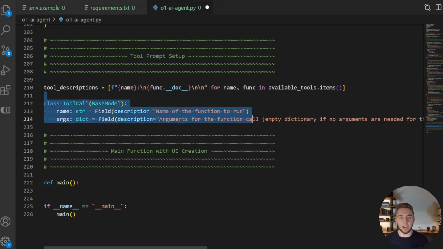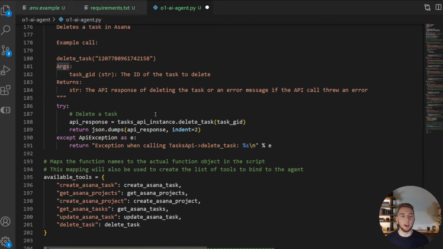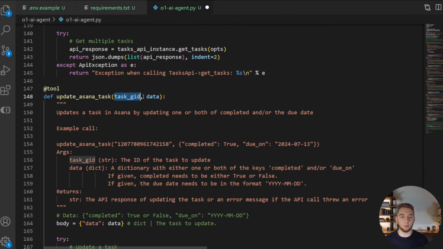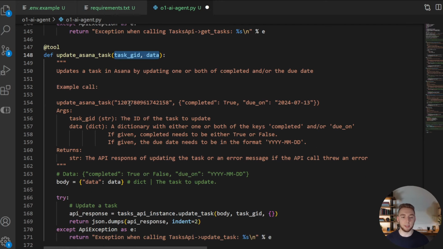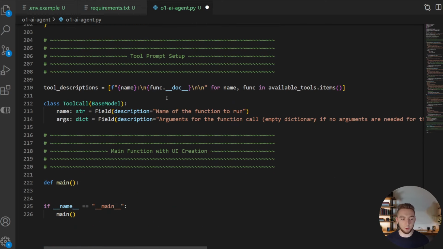First of all, we have a class that defines how we expect a tool call to be formatted when the LLM requests to invoke a tool. There are two parameters that we need. First, the name of the tool, which is just a string, and then the arguments, which is a dictionary that maps to all the specific arguments that we need to invoke a tool, like the ID, the data, whatever it might be. So if it needs to invoke this function, it would say task GID colon is this ID, data colon is this dictionary. That's how we would call update Asana task, just as an example.